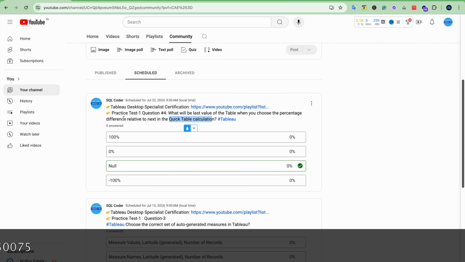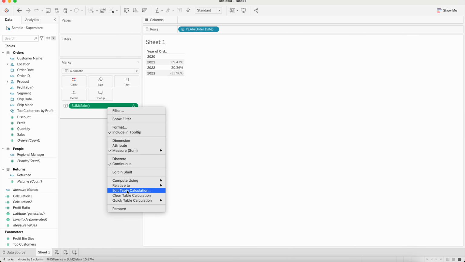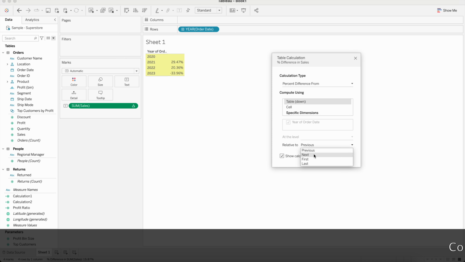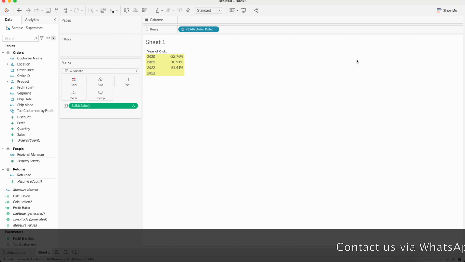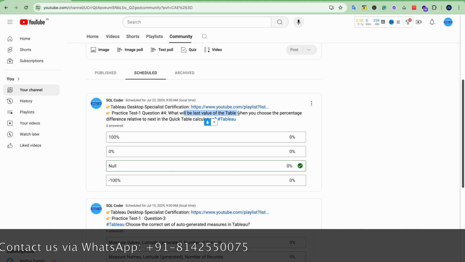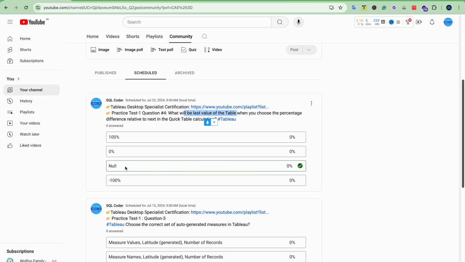Now it's giving the value from the previous, but our question is relative to next. We need to select relative to next. To select that option, you need to right click and then edit table calculation. If you edit the table calculation and select relative to next, now you can see the last value present in this table. So what will be the last value of the table? The last value of the table is null. So the answer to our question is null.